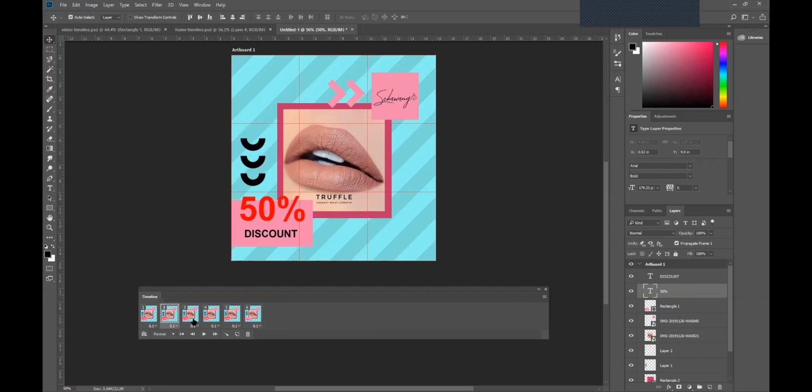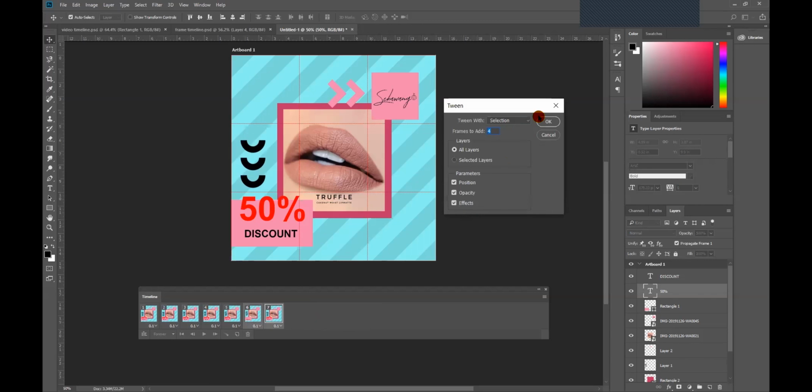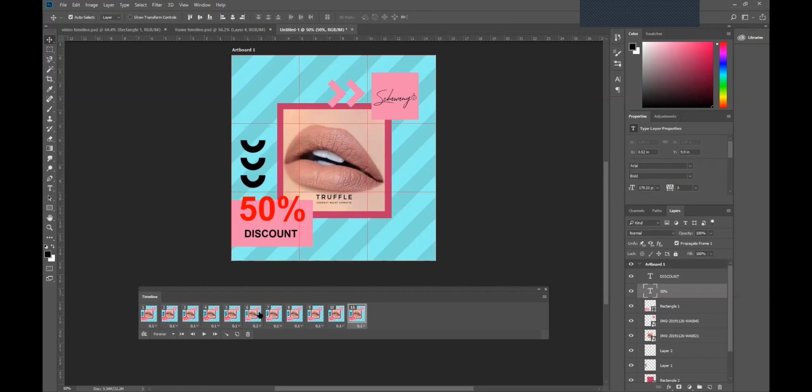We're going to copy our first frame. Copy. We're going to select it and bring it to the back, making it the last frame. We're going to create an animation of it. Select the last two frames and click tweening. Same process: we're going to change the opacity to 0 so that the text will not appear.